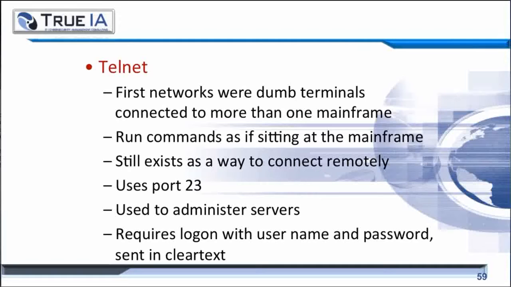more than a mainframe. To run commands on that mainframe, you had to sit at the terminal and enter commands via the command line. That's where Telnet came in. It still exists today. It operates on port 443. It's primarily used to administer servers, routers, and switches. However, it requires a logon and username and password to be sent in clear text.